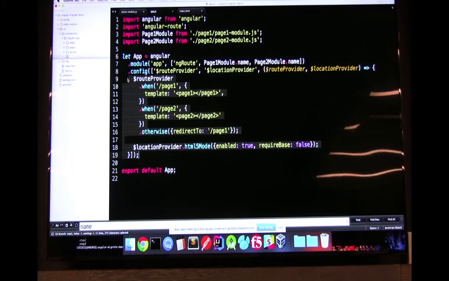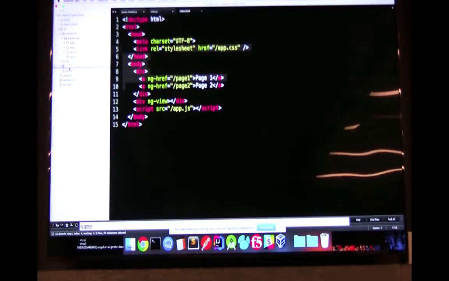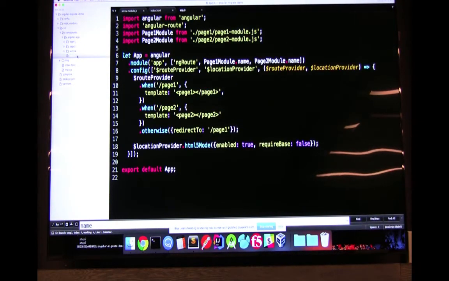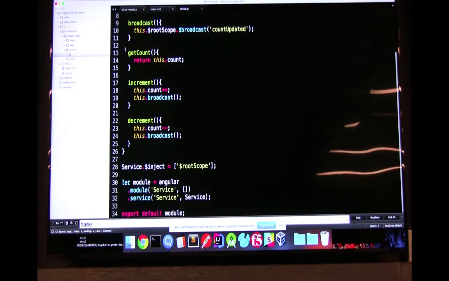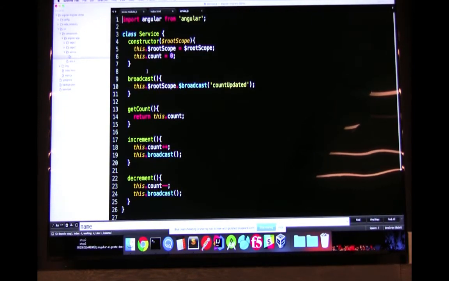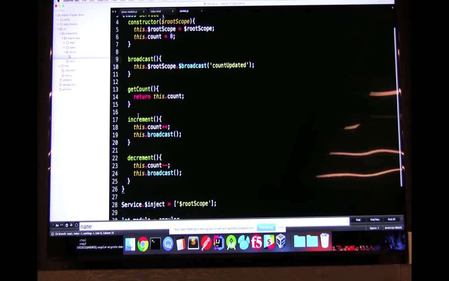Got my app, a couple routes, bootstrapping a regular Angular app. Let's see, the Angular service is pretty simple. Just got a broadcast method, get count, increment, decrement.